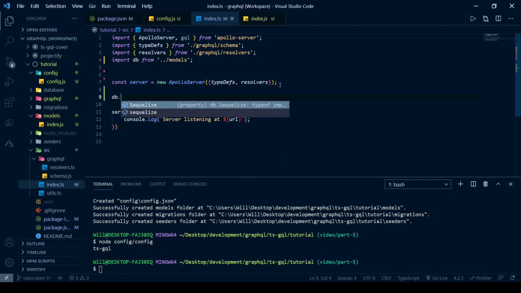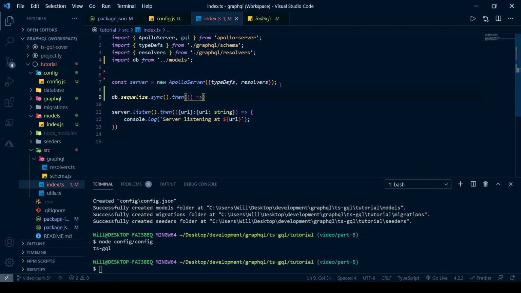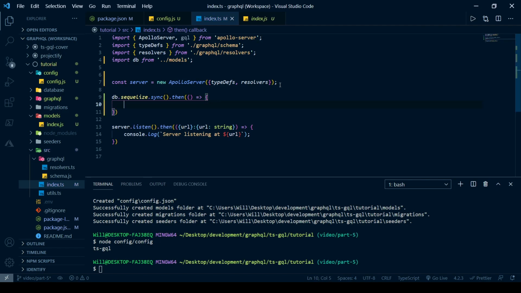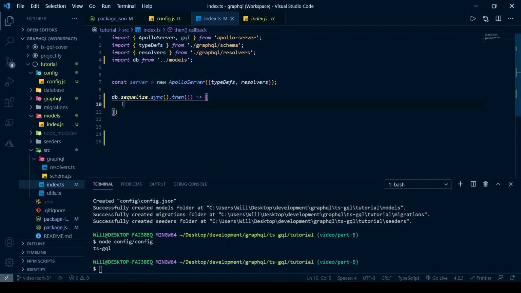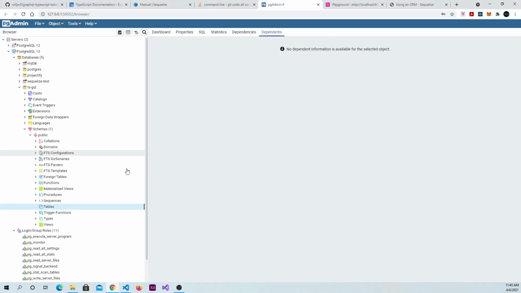So we should be able to do db.sequelize.sync, and then we can add this inside of here. And then if we run our dev server, we should be able to see if we're connected or not. And by the way, I've gone and dropped all of the tables in my database, since we're starting from scratch with this Sequelize ORM. You should probably do the same if you're following along.